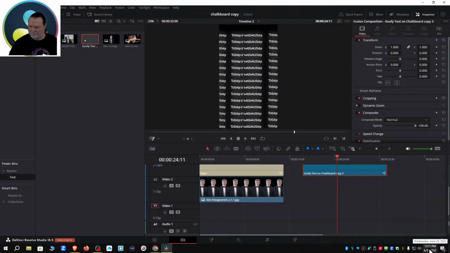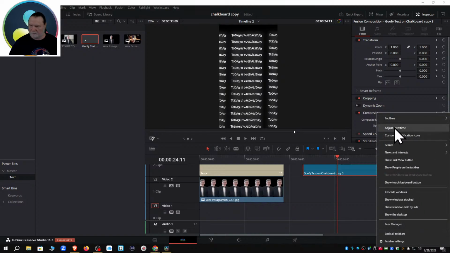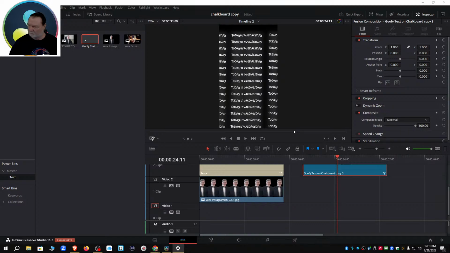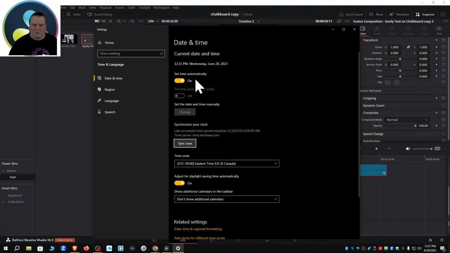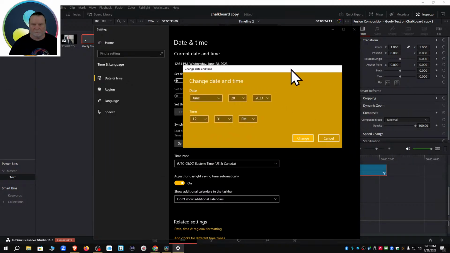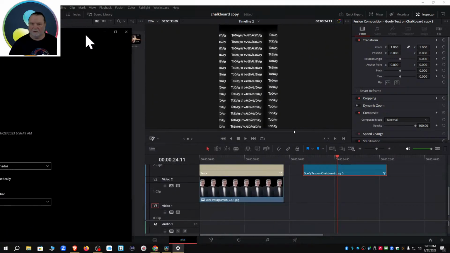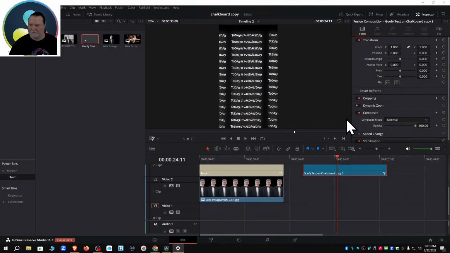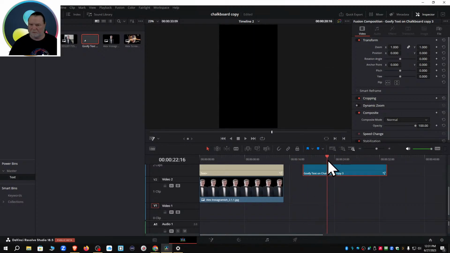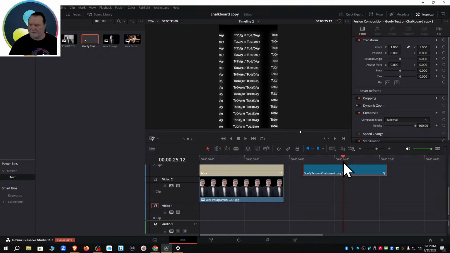I come down here to the date and time, right click, adjust date and time, turn off set time automatically, set the date and time manually. Of course, this keeps opening up on different windows for me. And I don't want it to be the 28th. I want it to be the 27th. I don't even care about the time. So I change it to the 27th. I hit the 27th. I come over here, and that should have automatically changed, and it did, to Tuesday. So that's how you do that.